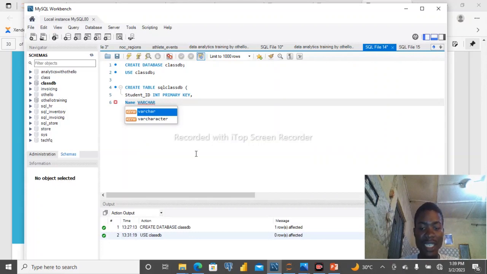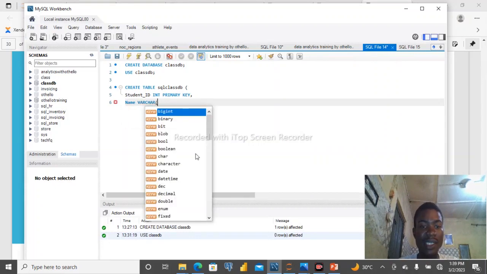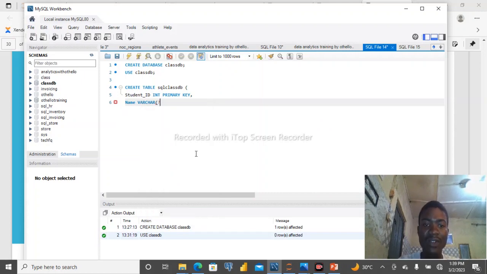After typing that, I have to open a parenthesis and specify the number of characters I want that column to accept. You can say 5 if you know every student's name is not above 5. But let's just say 10. If you know every student's name is not above 10, make use of 10. And you close the parenthesis.